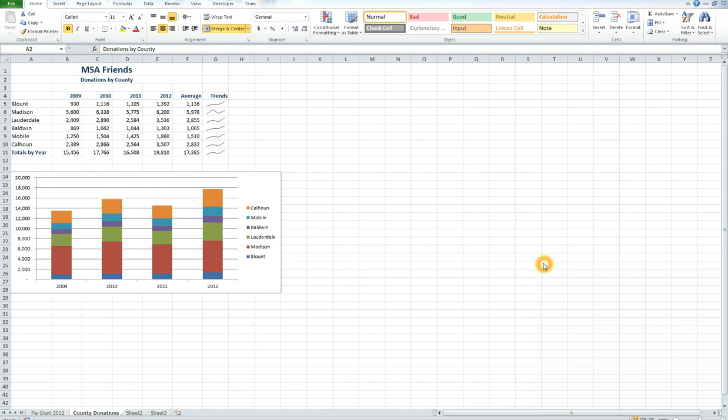This is the last lecture for this week. This deals with the hands-on exercise 3 in chapter 3. And what we're going to talk about is looking at making some enhancements to this chart right here.